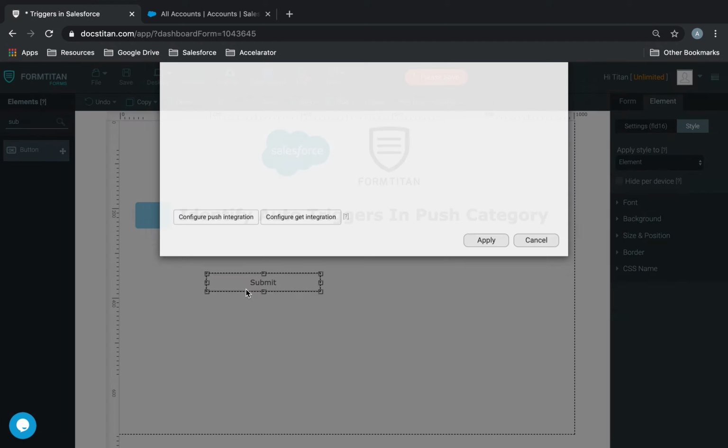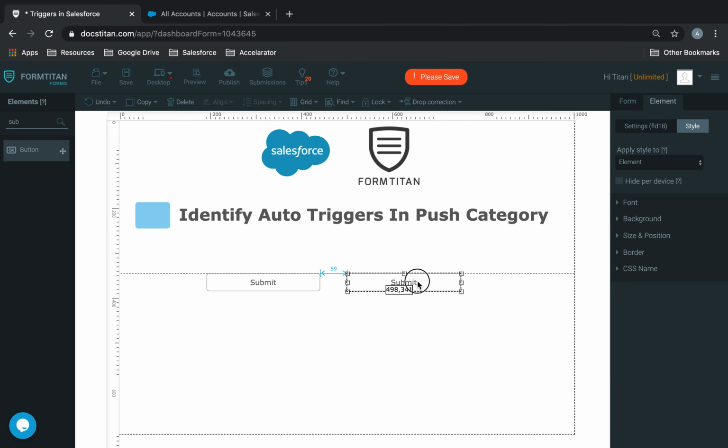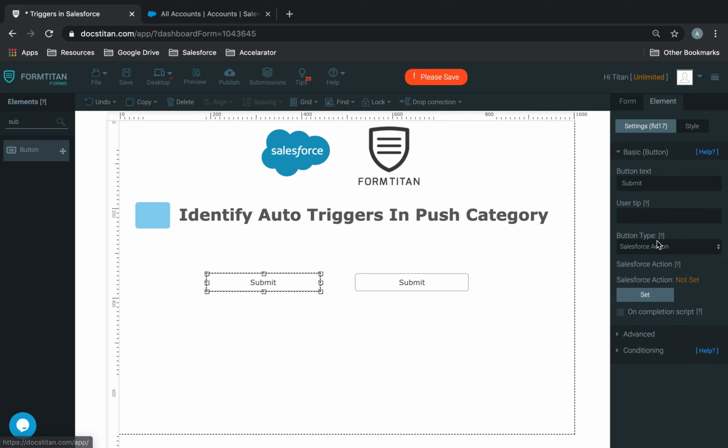So let's say we've got two buttons here for now. One's called a submit and the other one's called submit as well. However, this one, if I go to settings and basic and I set this to submit, is now classed as an auto trigger. And this one here, which is a Salesforce action, is called a custom action. So you need to be aware of what these are called.